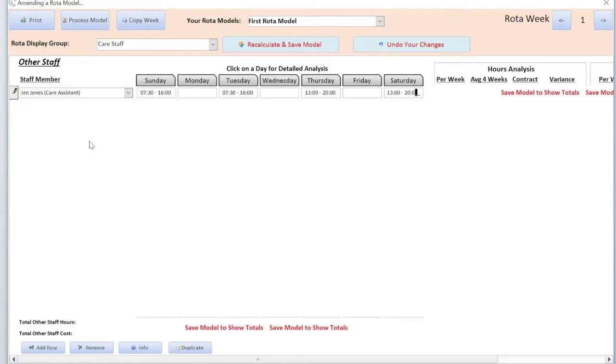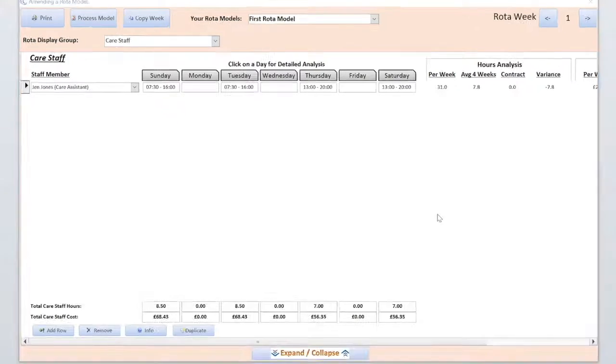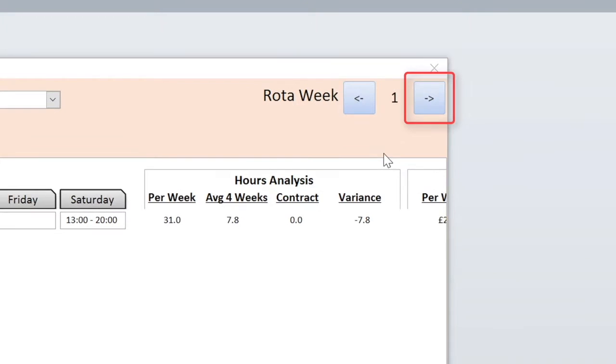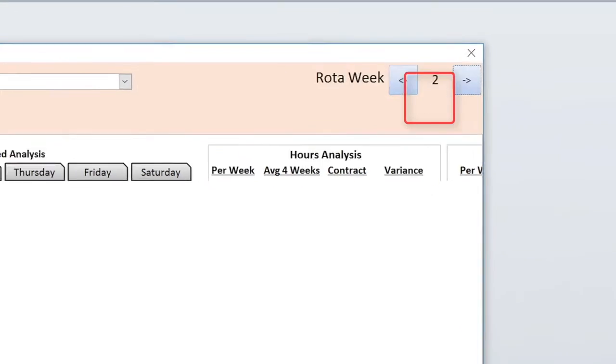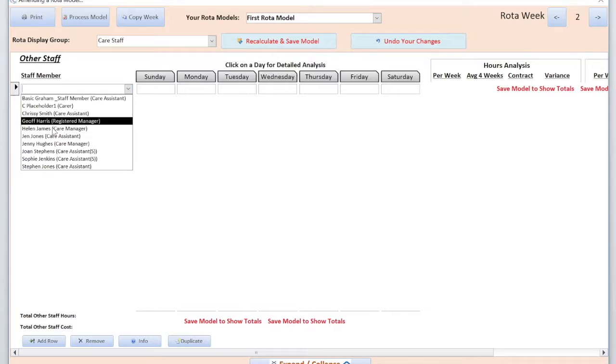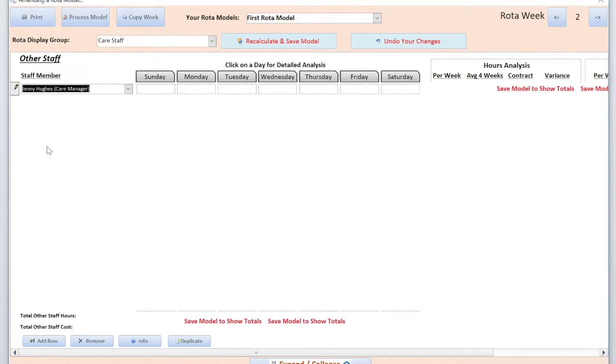When you have finished entering your row, you must select Recalculate and Save Model to store that entry. We recommend that you save your model often to prevent any data loss. Remember, your rotor model is built over a 4-week rotation. We are only currently working on week 1. To move to week 2, you select the right arrow at the top right of the screen. We can now add another staff row to week 2. Again, select Add Row, select the staff member and enter the rota values. Remember to save any entries that you make.